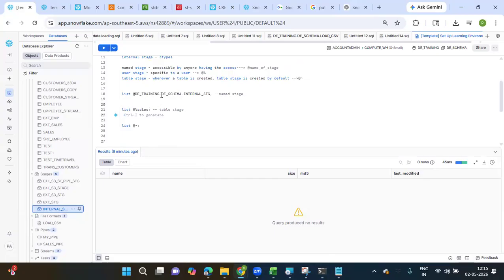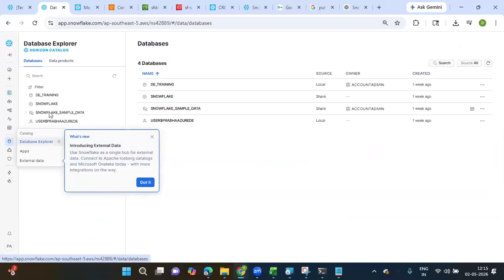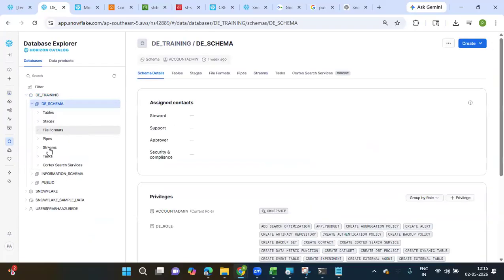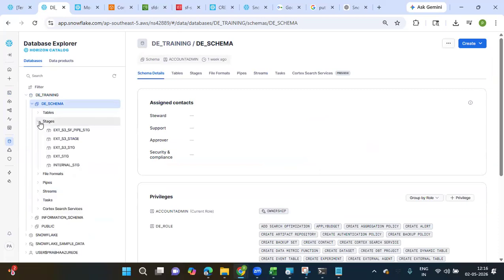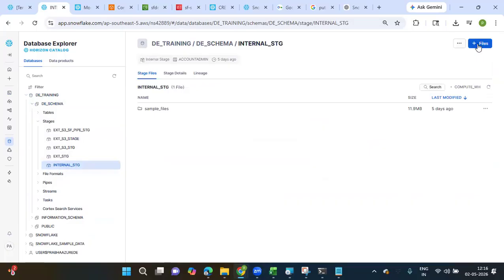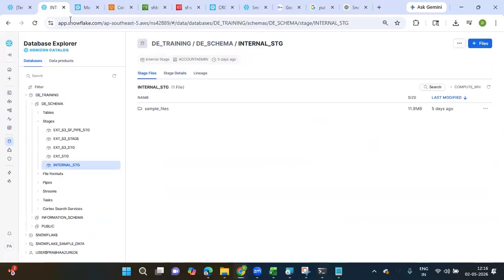So in order to place in the named stage, we can directly do it from the Snowflake UI. Let me show you. You might have forgot. Go to Database Explorer, select the database and schema, and internal stage. See here, you directly have an option to upload the file here. So no problem with this. The only problem is with the other two stages.